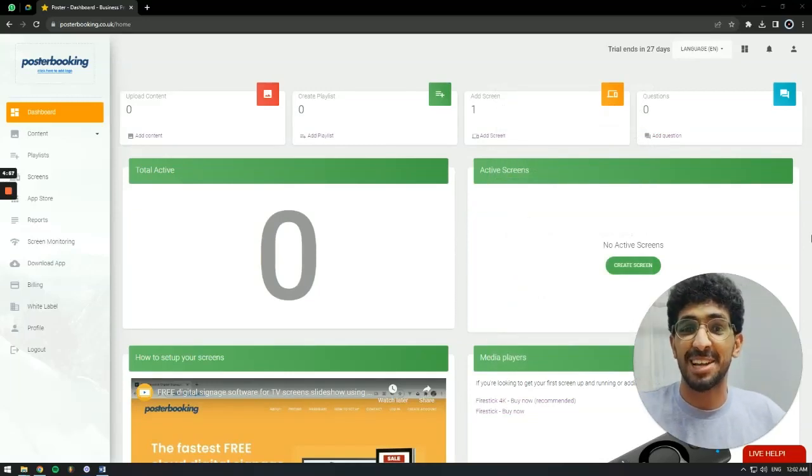Today we're going to be talking about Posterbooking, which is a really great application if you want to display anything on a screen that you might have. But that screen must be a smart screen or a regular screen but with a Fire Stick hooked to it. A Fire Stick is very inexpensive and it would turn any regular screen into a smart screen. And the reason why we need that is so we can download the Posterbooking app, so we can connect it to our web application.